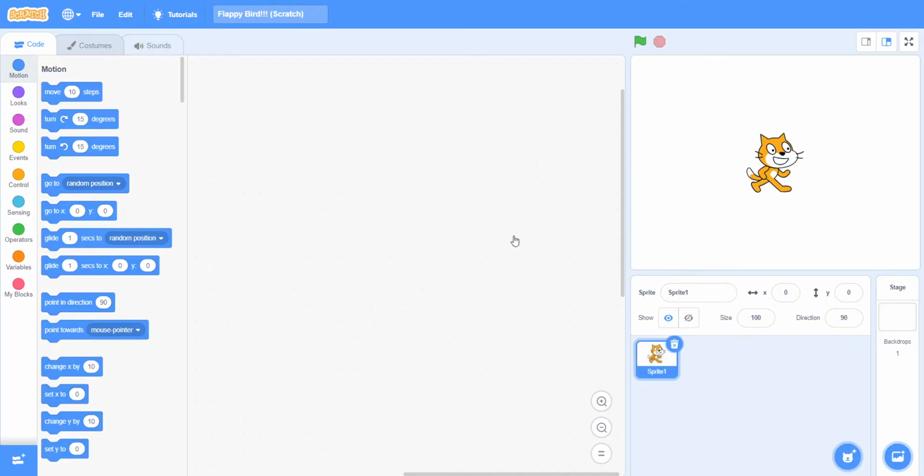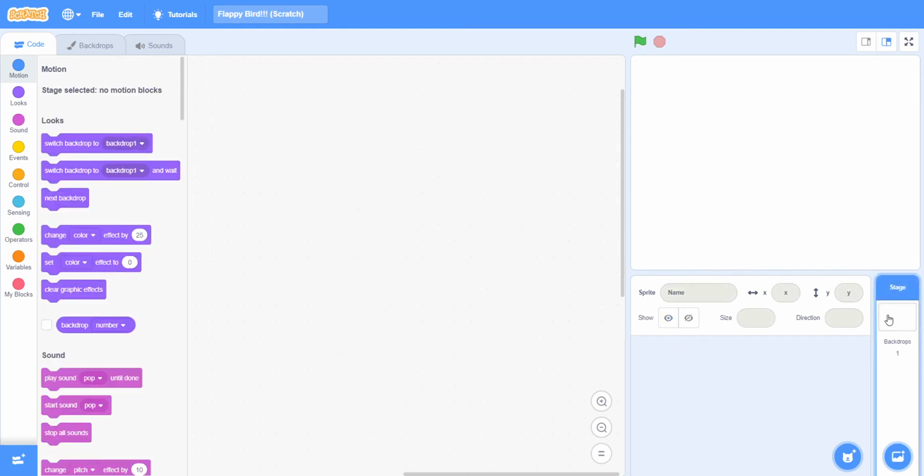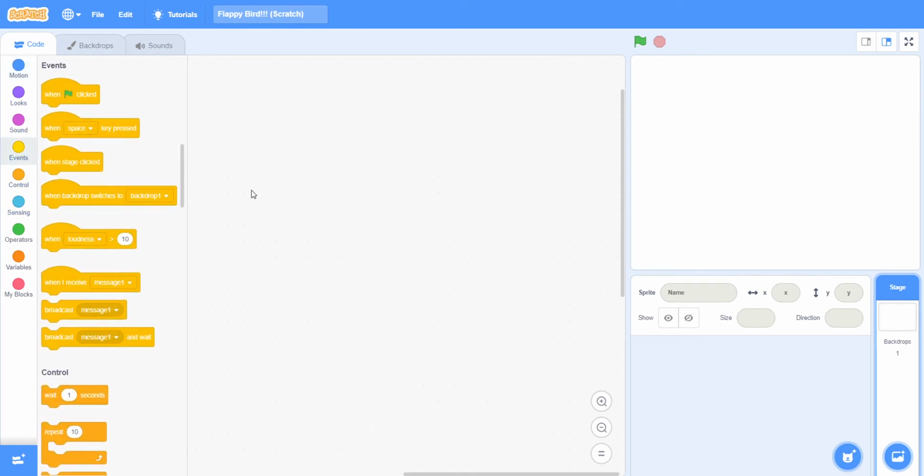Okay, so first, what you gotta do is you have to delete the sprite, go to backdrops, and then go to events. When clicked, okay. First we're going to do the code for this backdrop, and then we're going to paint the backdrop properly. So when this is clicked, what you have to do is take a forever loop.